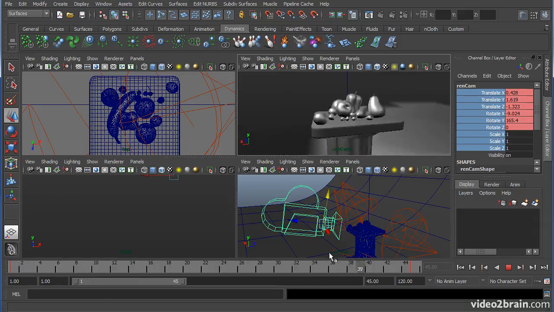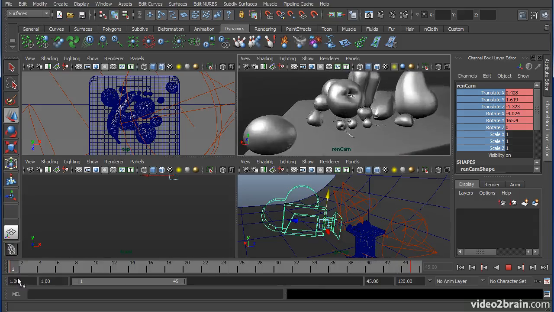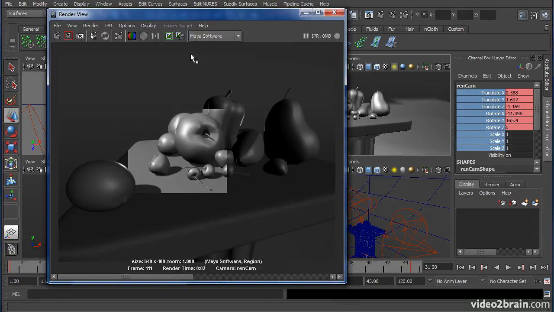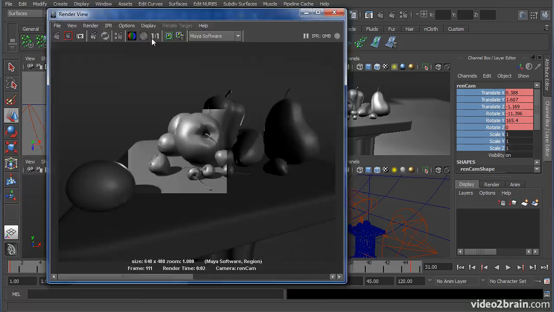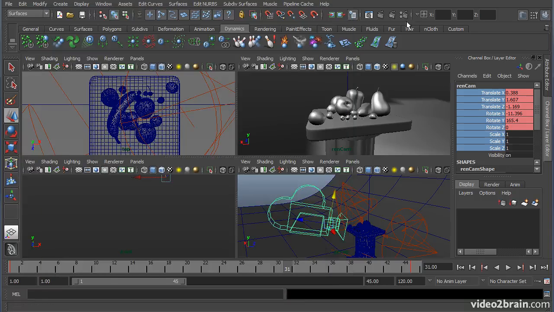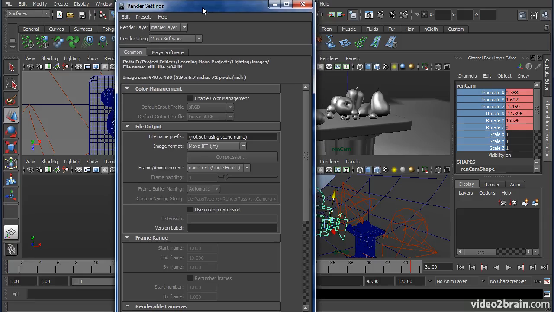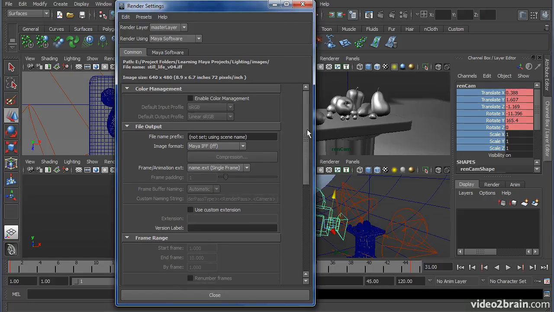Now, how to output this to a frame sequence is quite easy. You wouldn't want to keep rendering frame by frame and hitting save image. That's just daft. First thing we'll do is open the render settings window. The render settings window holds everything we need to know for our render. It's separated into tabs. At the top, you'll see the render layer, which is a more advanced rendering technique.